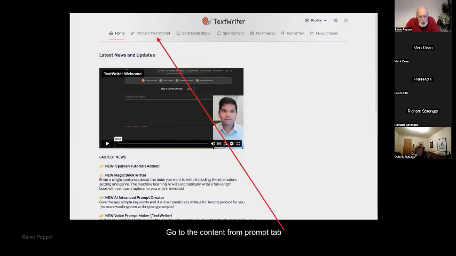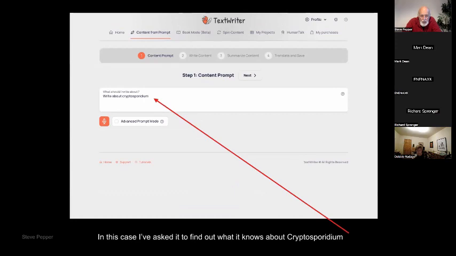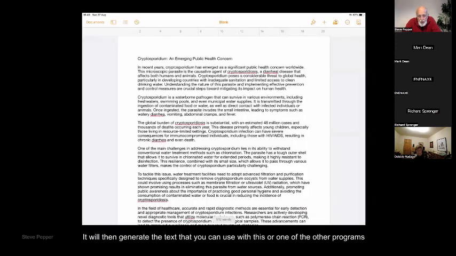Then you go to the content prompt lab, and then you need to type in, what should I write about? In this case, I put write about cryptosporidium. So then it goes through to the next bit, and you end up with a whole text, probably about 800 words in there, something like that, on cryptosporidium. Now, obviously, it's a Canadian-American program, so the first thing you're going to do is correct the actual text into English, into British English. But then you need to double check what you put in there.